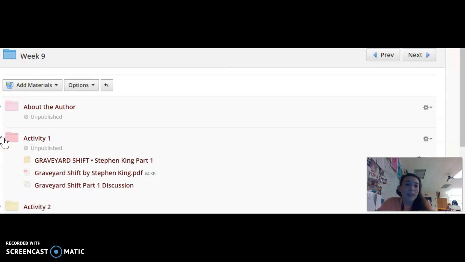Then in the Activity 1 folder, we have The Graveyard Shift, which is by Stephen King. This is in one of his first collections of short stories called Night Shift. So we are going to be starting off with part 1 through Edpuzzle, and then we have a discussion post.